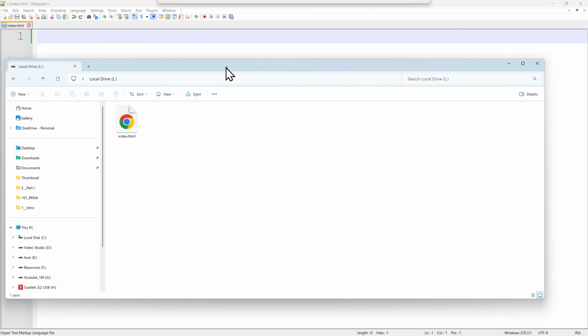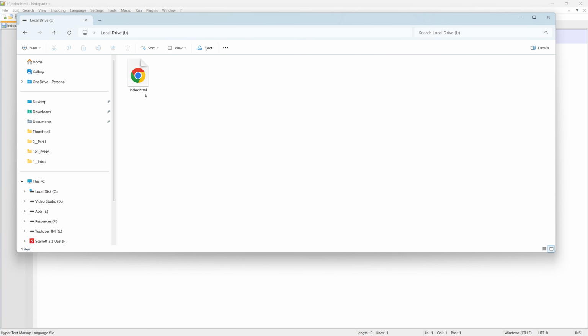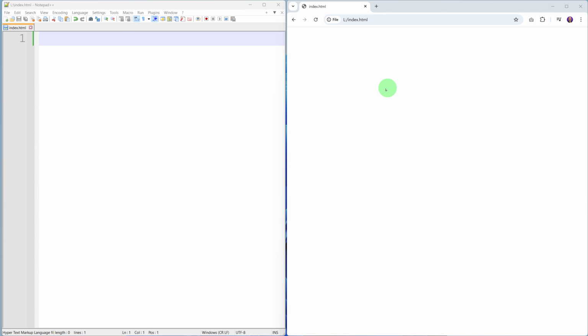And now let me show you in my file explorer. So this is basically my local drive L, and this is index.html. Now if I double click on this, it will open that with your default web browser. In my case, it is Google Chrome. Okay, so I'm just gonna double click on it. Excellent. As you can see, this is a preview. Obviously our file is empty, so it's not gonna show anything.